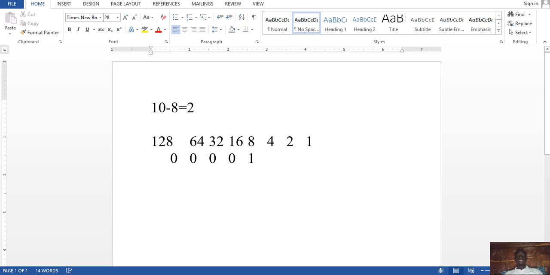Now, these 10 and 8 are no more your action. What you are left with is the 2, and that 2 is the number you're concerned about now, because the 10 is already subtracted, so your remainder is what you work with now. So can 4 be subtracted from that remainder? No, because 4 cannot be subtracted from the remainder of 2.